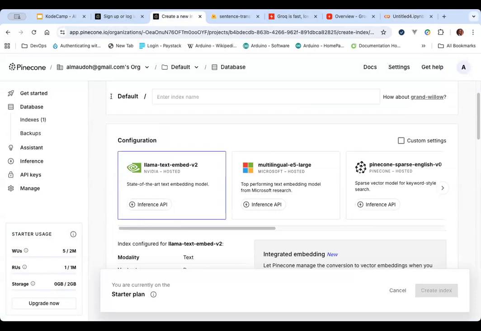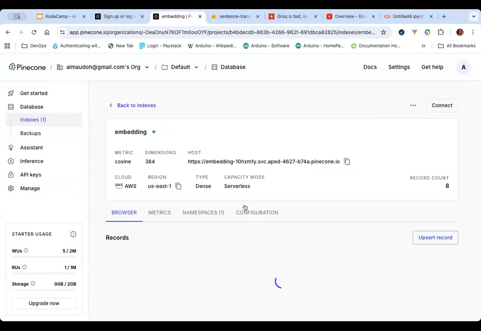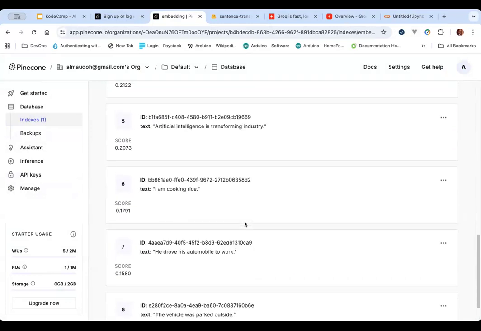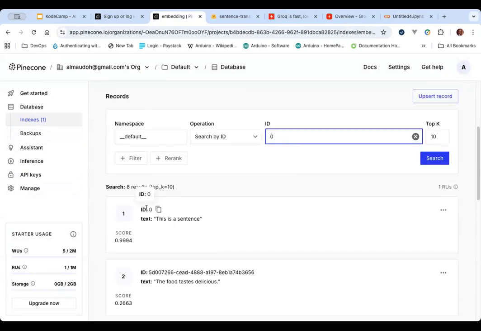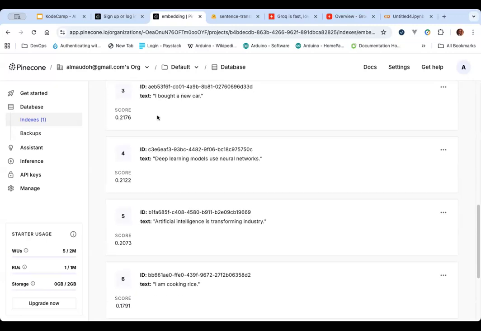So now if I go back to my pinecone and I look at indexes, right? I go to this one. I go to the browser. You will now see that I have more of these records which I added. So you see the ID, which is the UUID that was generated. This one had 0 because I just typed it in. And you have this.